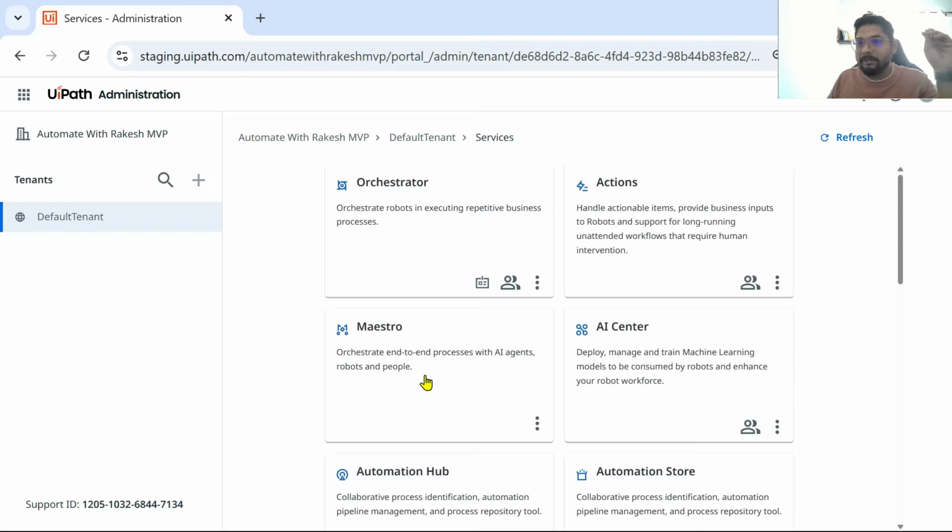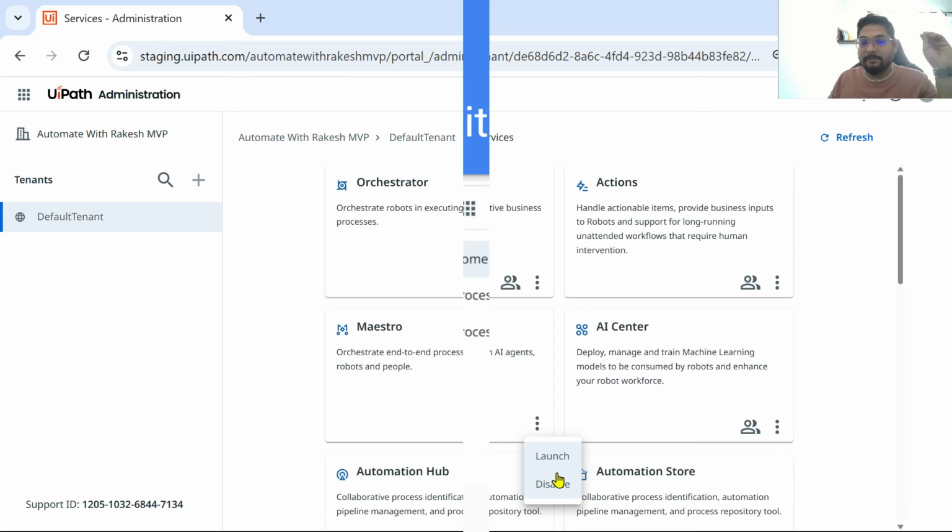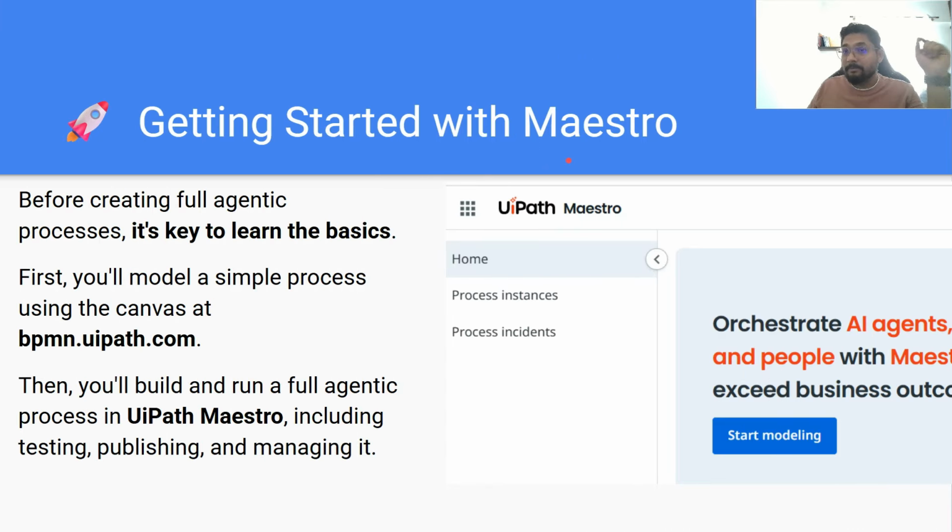If there is a requirement you need to disable, all you do is select it, click on this three dot, and hit disable. So getting started with Maestro, what is the important thing we should know? Before creating a full agentic process on UiPath Maestro, it is key to learn the basics. You have to learn the basics first. And what are those basics?